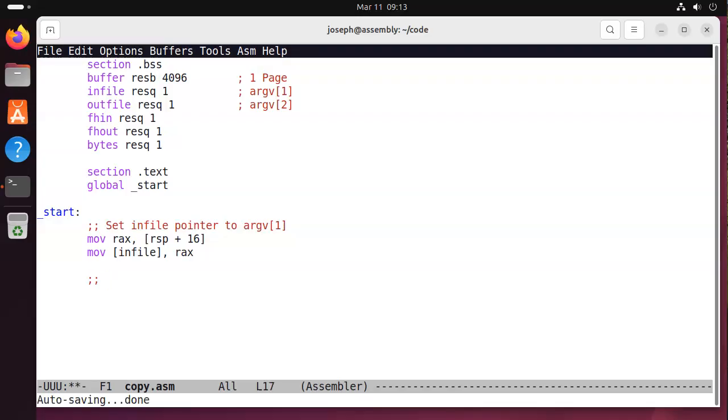All right, now I want to grab the out file, pointer to argv2. So move into RAX, and I could just add 8 to that, but RSP plus 24, and then move into my out file, RAX. Okay. Now I'm going to open the in file.